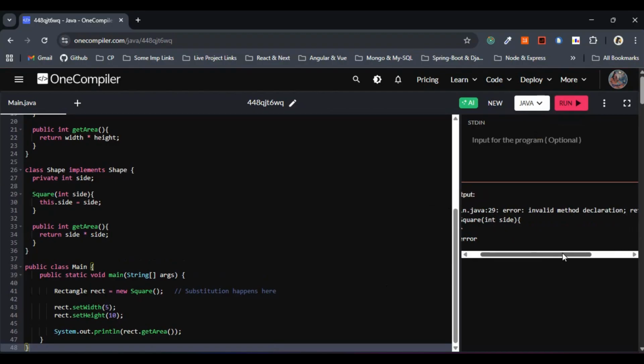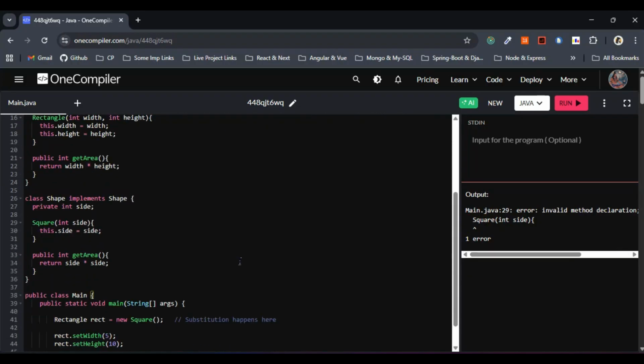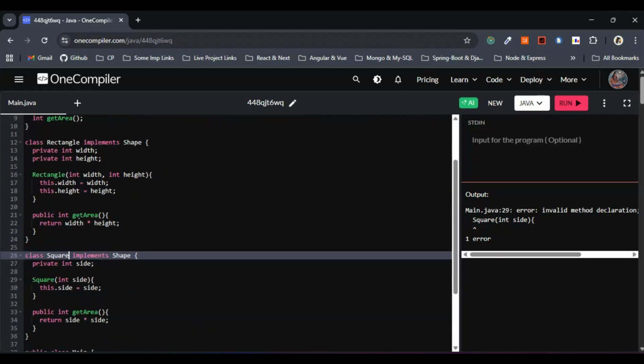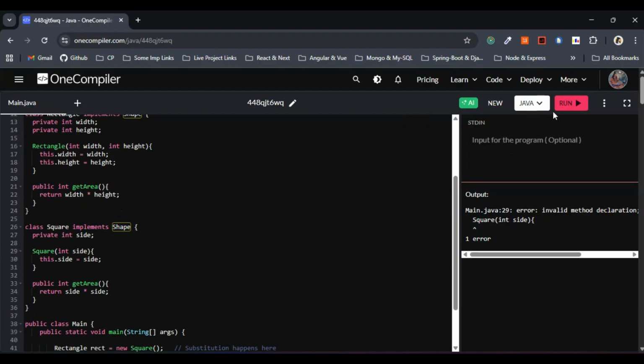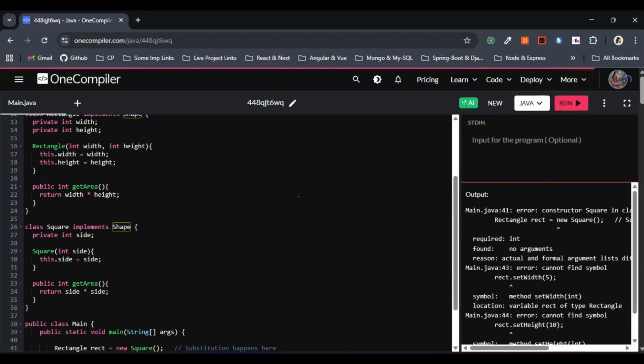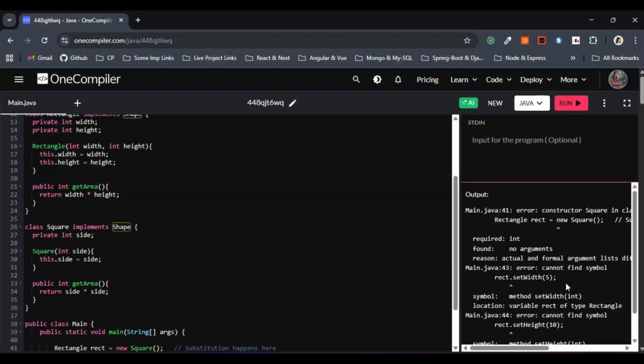What is happening here? Invalid method declaration, return type required, at line number 29. Did I say Shape here? This is not Shape, this is Square. Sorry, I got confused. Rectangle and Square are the ones that implement Shape. Now if I run this, what happened here? Constructor Square cannot be applied to the given types. One second.